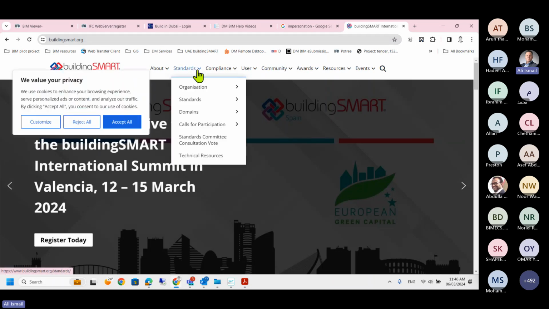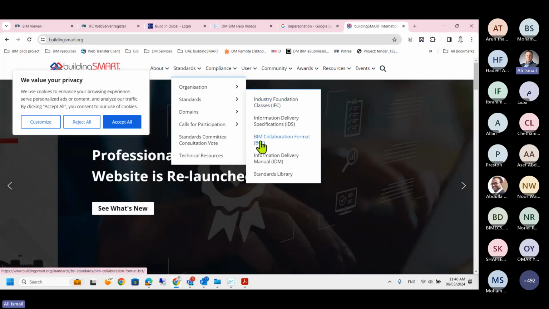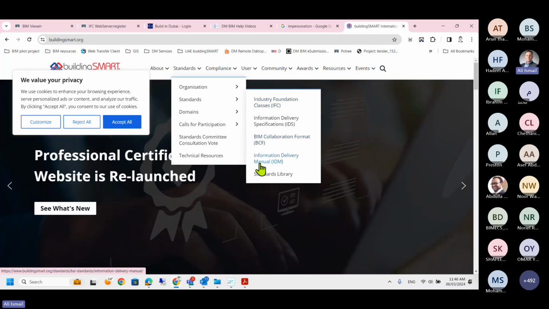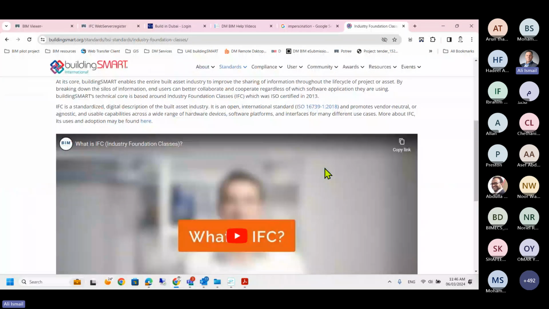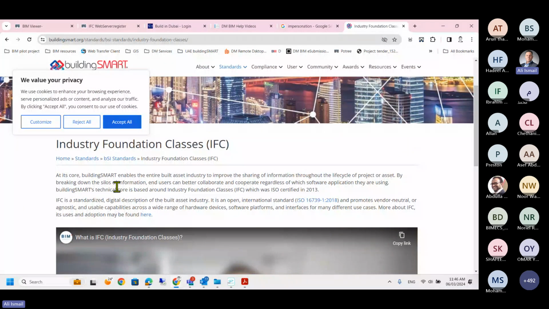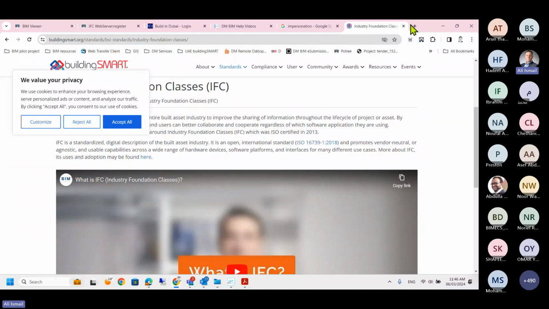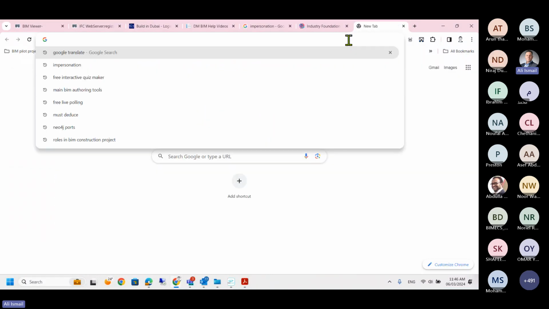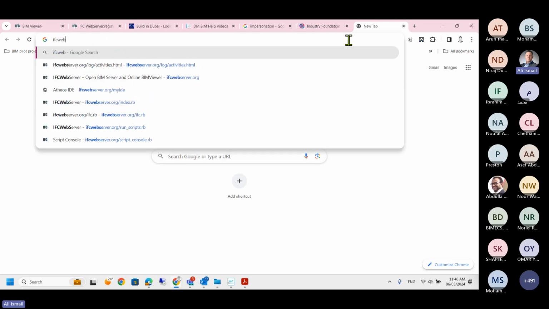So I advise you to read about the standard. You will see dedicated pages about the IFC standard, the BIM Collaboration Format, and the Information Delivery Manual. There are many formats. One of them, the new one, is the Information Delivery Specification, and for each of these standards you will have videos and descriptions. And if you want to dive a little more technically and understand how this IFC model works, you go to IFC 4.3.